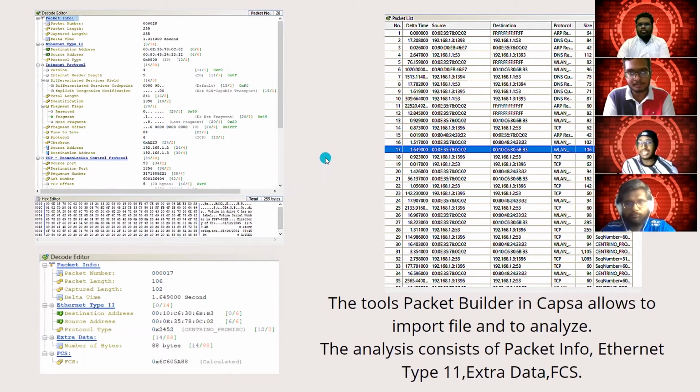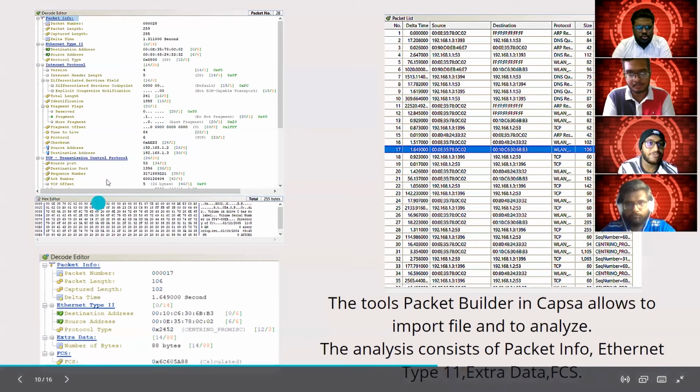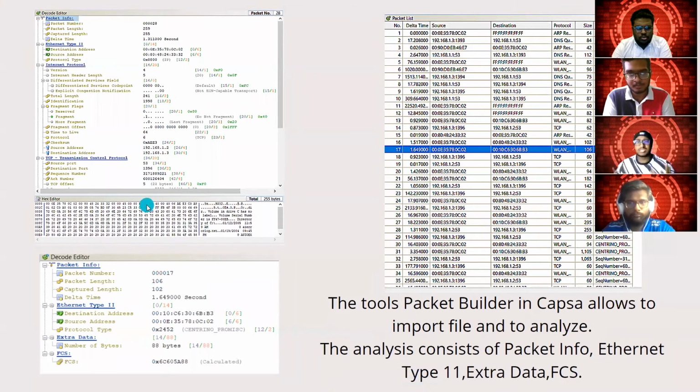Upon clicking every single entry, it displays the information like packet info, Ethernet type 11, Internet protocol, and where the IP address originated from, and so on. The packet builder tool in Capsa allows you to import and analyze. The analysis consists of packet info, Ethernet type 11, and extra data and FCS.